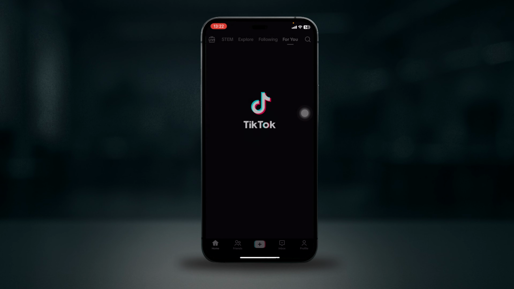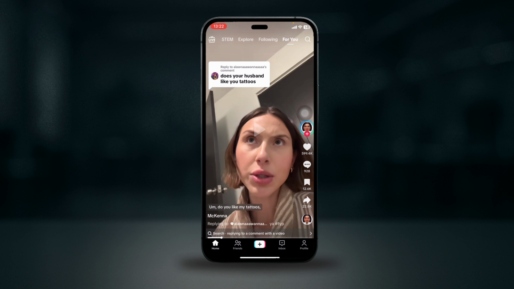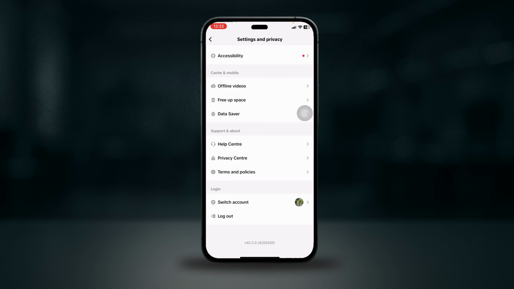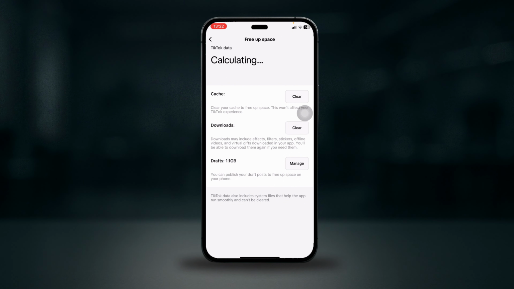Next, go ahead and open your TikTok app. Go to your profile, click on the three icon button over on the top right corner. Go to settings and privacy, scroll down, go to free up space and click clear cache, downloads and drafts.